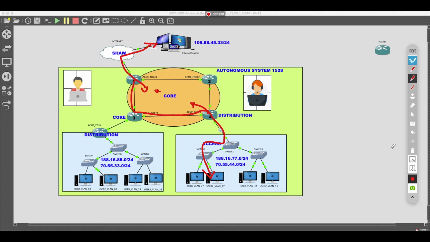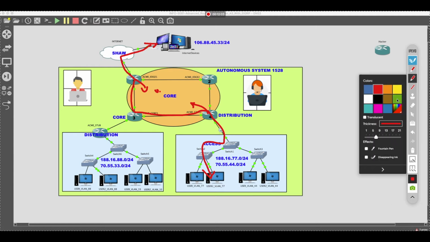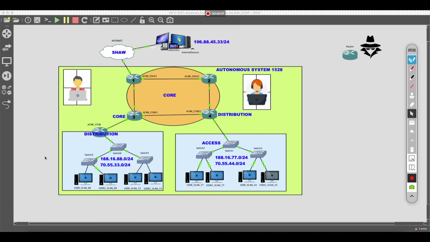The next objective is to get traffic going in this direction. So we did internet traffic, and now we're going to do intra-domain traffic. All right, so let's begin configuring this segment right here.